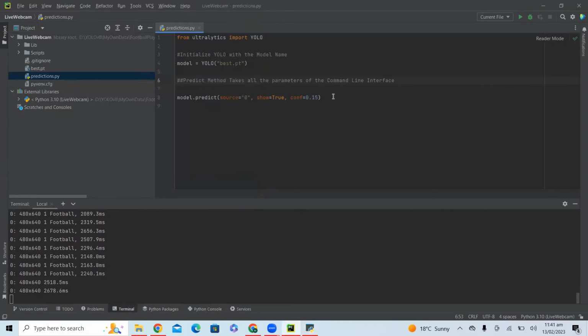But just to show you, I have written this script to do predictions on the live webcam. You can see over here I have written from ultralytics import YOLO, model is equal to YOLO. Here I pass the weights file which I have downloaded from the Colab file. These are the weights file of my model, and here I'm just doing prediction. I'm setting source equal to 0, show equal to true, so that I can see the testing live, and the confidence value is set as 0.15.